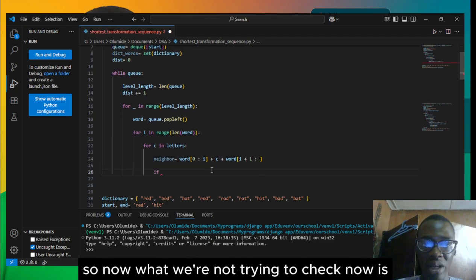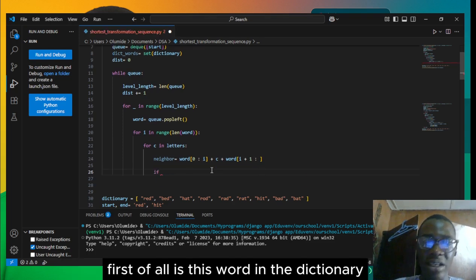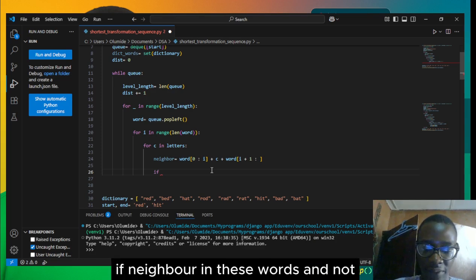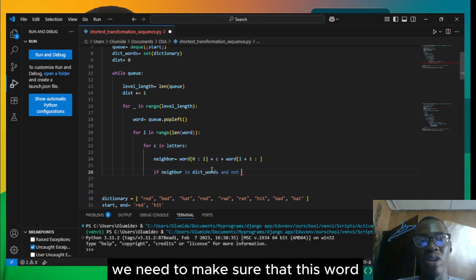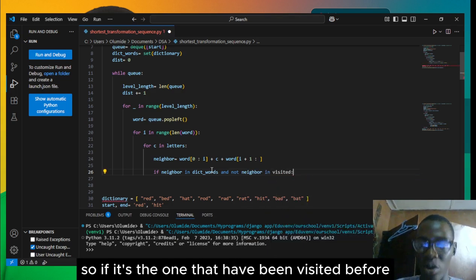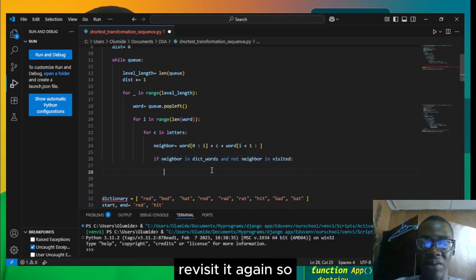Now what we're going to check is, first of all, is this word in the dictionary? Is it in our dict words? If neighbor in dict words, and the next thing is that we need to make sure this word has not been visited, so not neighbor in visited. If it's a word that has been visited before, then we don't need to revisit it again.